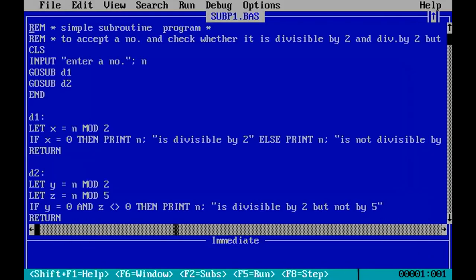Here is our program, the simple subroutine program. We have used the REM statement to put a remark in our program, but this is not a mandatory statement. You may not use it, but it is good practice to write remark statements in a program. This helps while we debug it. Now let us see the main program.